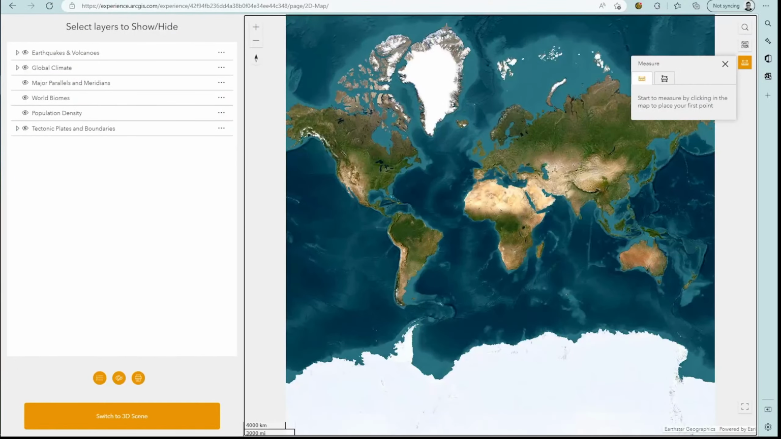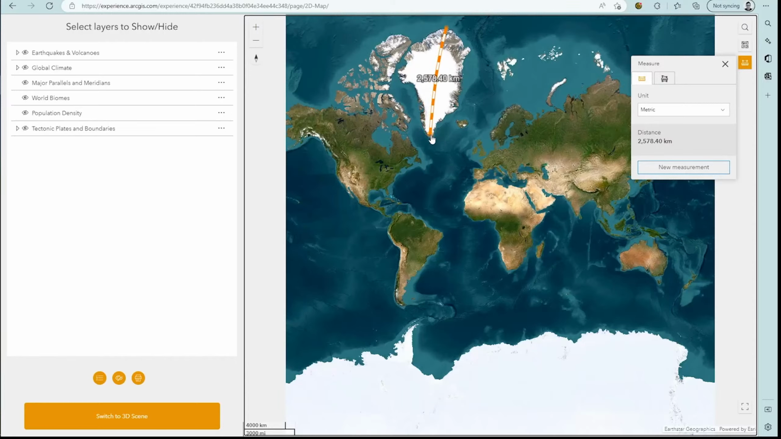Those same measure tools are also here on the 2D map. So if I'm interested in maybe comparing the size of Greenland with the size of Africa, they look kind of similar on my 2D map. But if I pop out my measuring tool, I can see that Greenland, just over 2,500 kilometres in length, compared to Africa, which is over 8,000 kilometres in length.